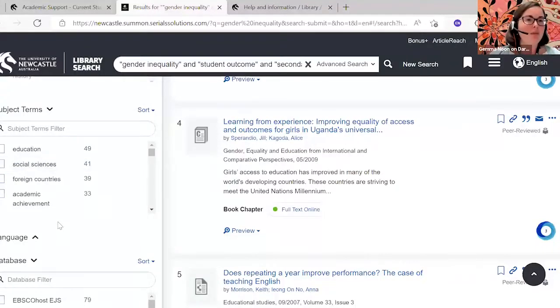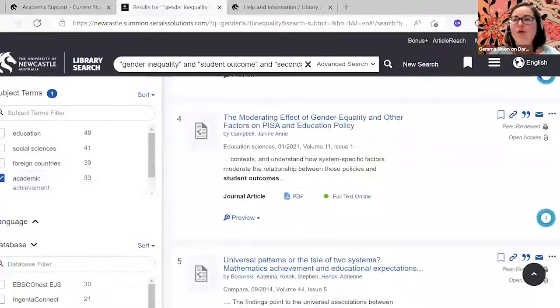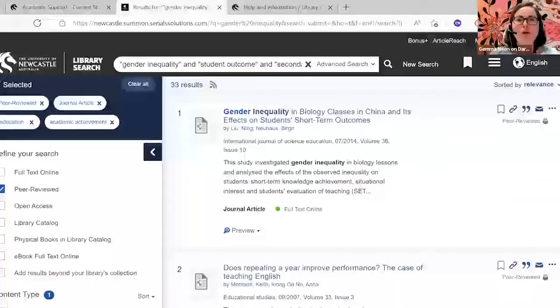So, for example, I might want to look at the ones which focus on academic achievement as well. So if I do that, we're looking at 33 results. And again, that's much more manageable for you to look through and browse through than if we were looking through hundreds of thousands.